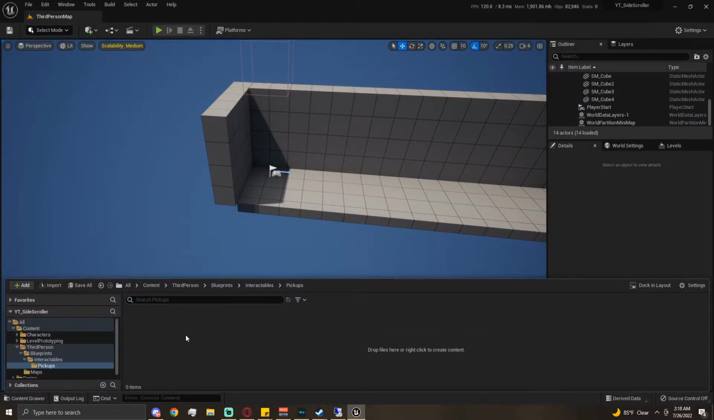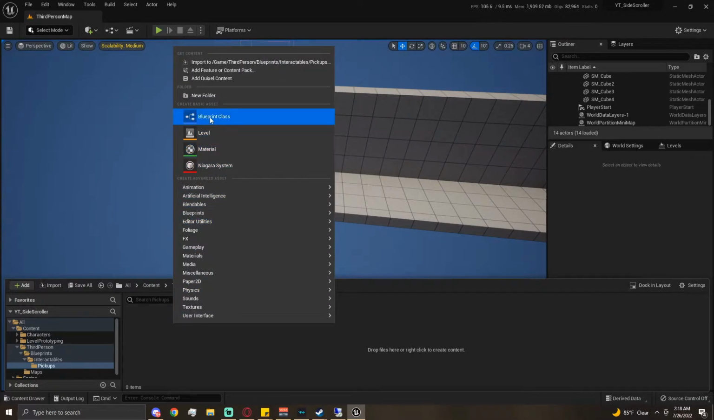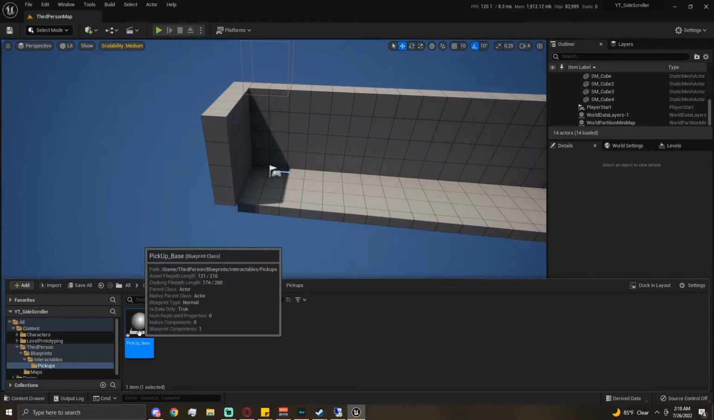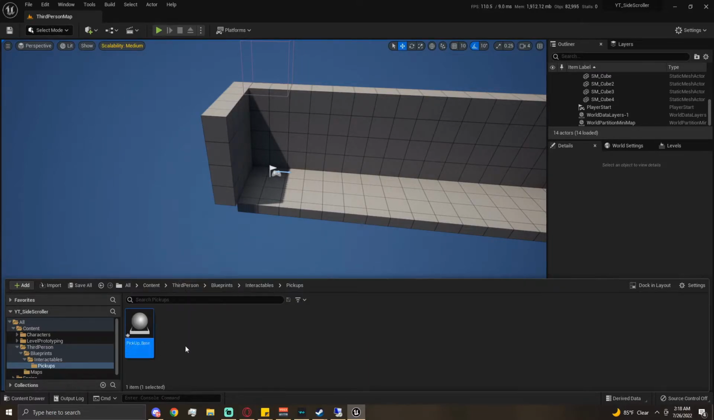And then go into our pickups folder, right click, blueprint class, actor. And this one will be our pickup underscore base. So basically this will be the parent class to all of the other pickups. So your coins, your health, your blah, blah, blah, blah, blah.